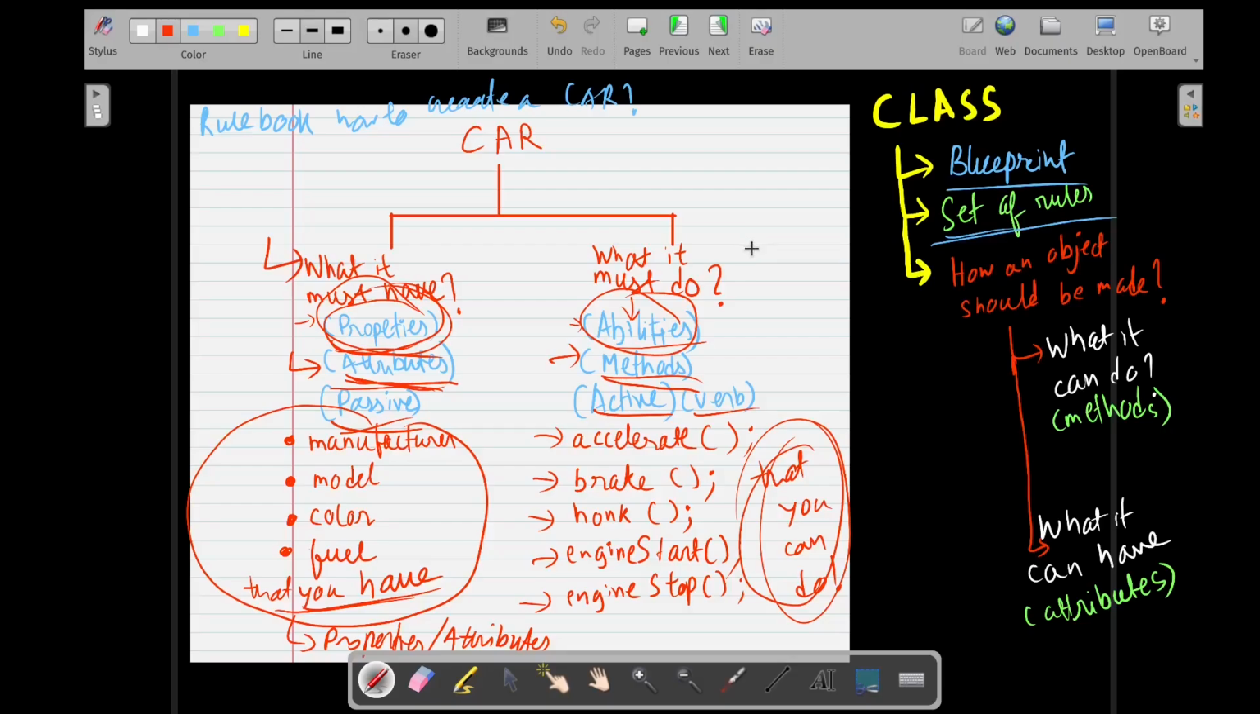And something that it can do, it must do it. Those are the abilities, and we call them methods. Are we clear here? So methods are, maybe you can accelerate, maybe you can brake, maybe you can honk, maybe you can start the engine, you can stop the engine. These are methods.